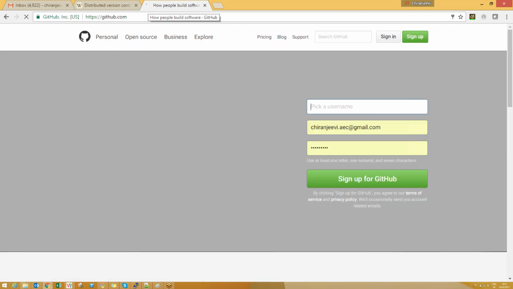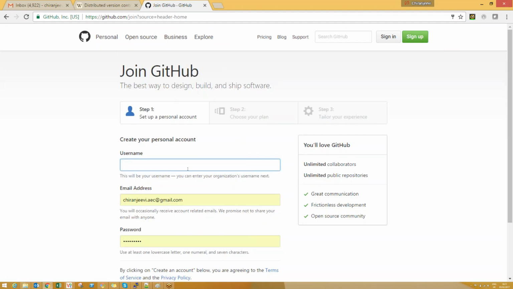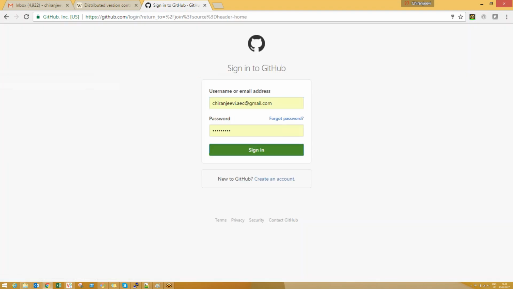github.com. This provider, GitHub, provides n number of public repositories. If you want, you can create private repositories as well. You just need to sign up, just like how you sign up for your Facebook page and so on. I already have an account here, guys. I'm just trying to sign in.